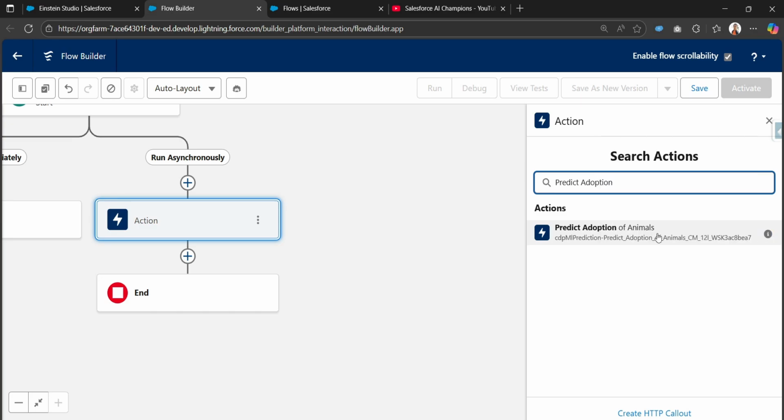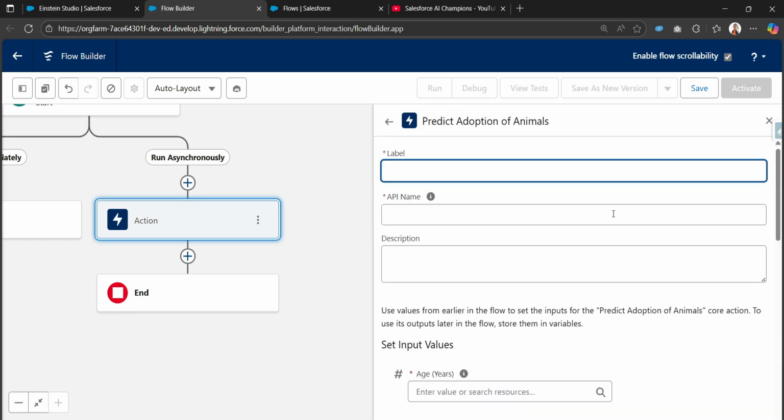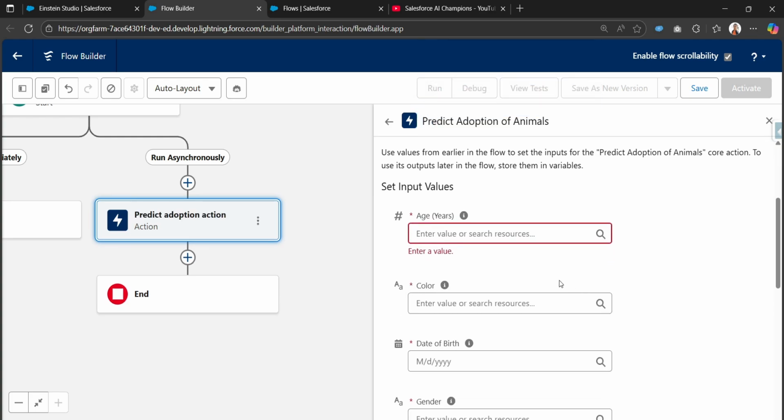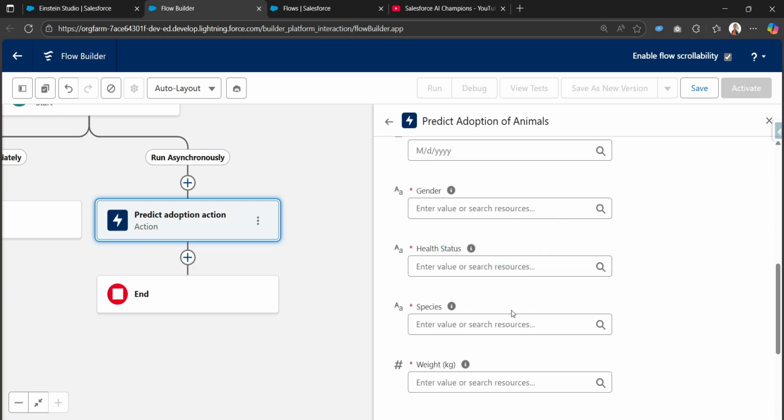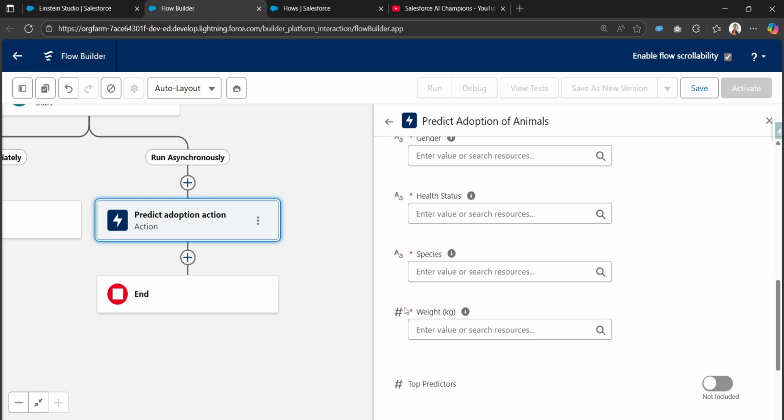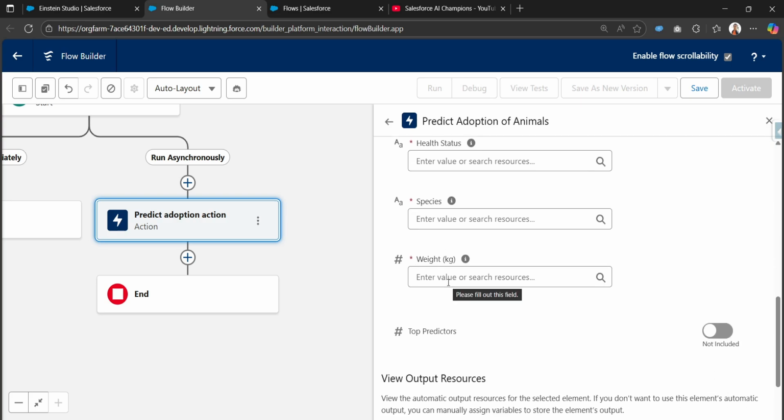I'll choose this model as an action, and I'll provide the label as Predict Adoption Action. Here we can see the input variables. These are the variables I used while creating the model, which are necessary to predict the outcome. These are the factor variables that need to be provided. Based on these variables, the model will calculate the prediction percentage.